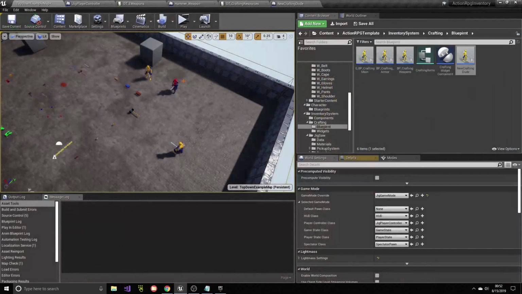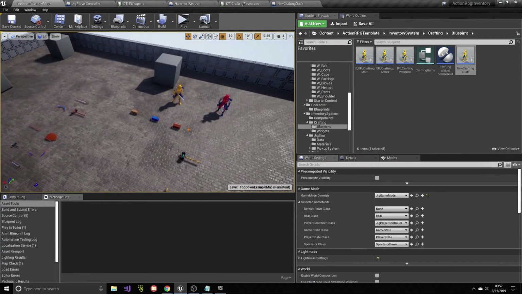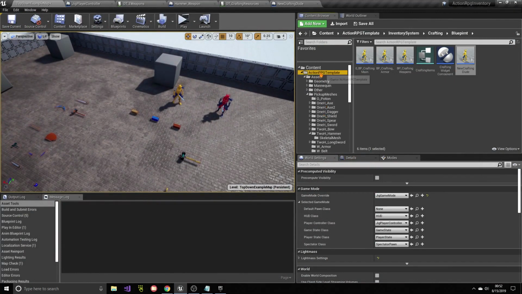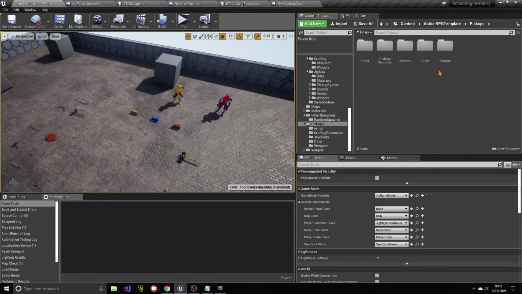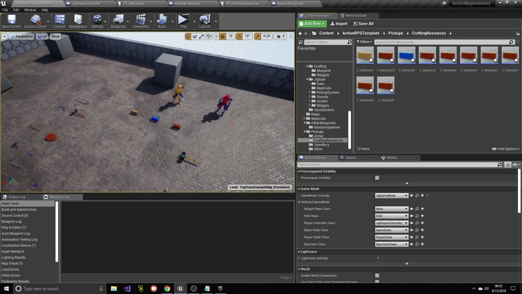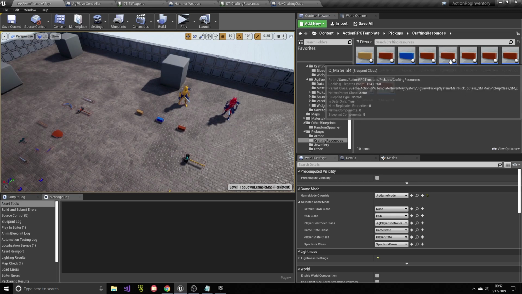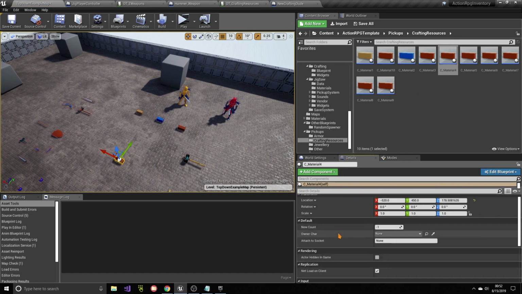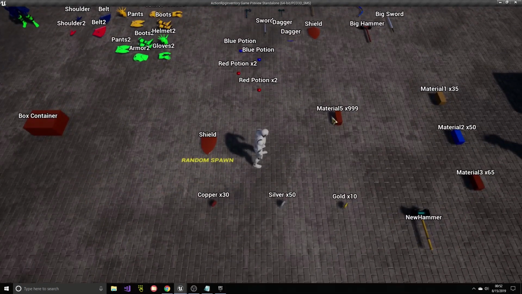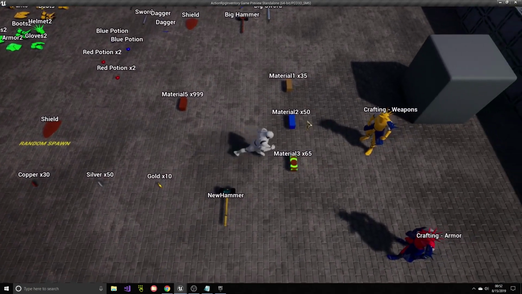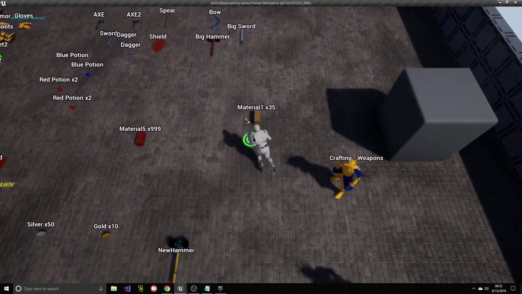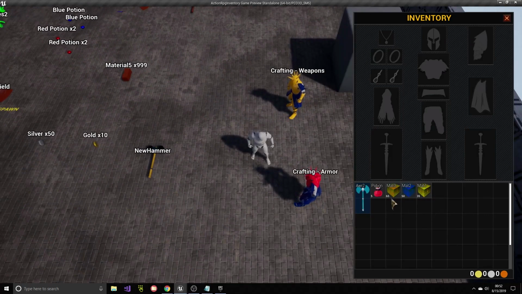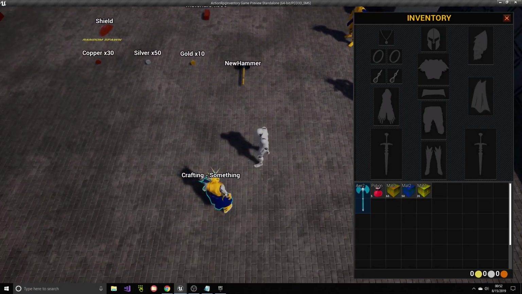And by the way, you can drag and you can specify the count of an item. For example, I can go to pickups and then crafting resources. So material like 2 or 4, I can drop it here, then go to the details panel, and we have a variable called new count. We could say 999 for example, and now if you play, you should have material with 999. So picking up these materials, we have 65, 50, and 35. So we should be able to craft that hammer.